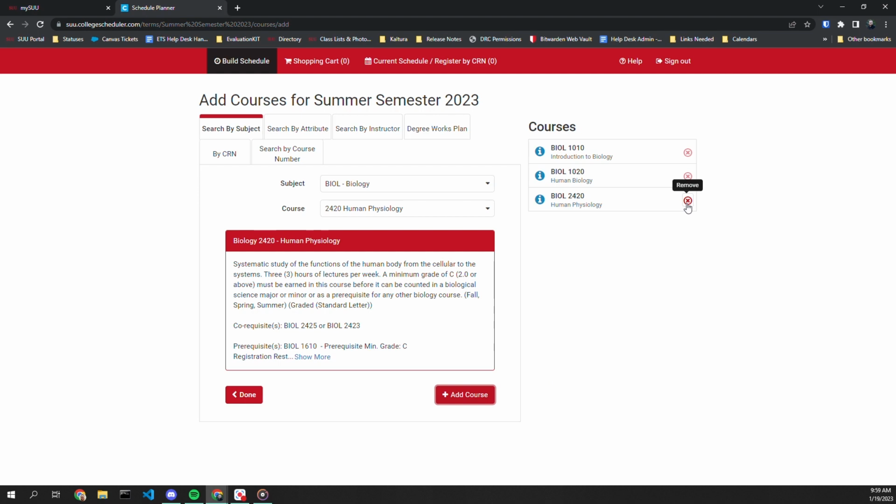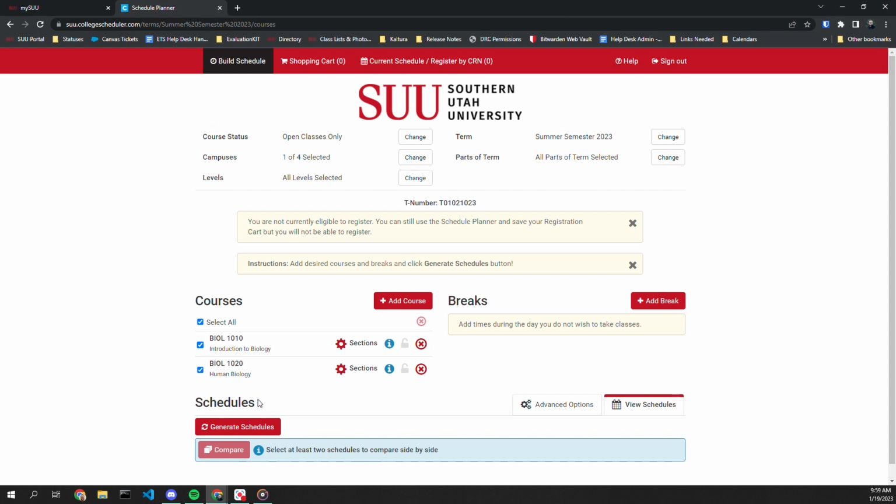If you need to remove a course from your Courses column, simply click on the red X in the top right corner of that course. When you have found and selected all the courses you want, go to the bottom left corner and click Done. This will return you to the main schedule builder, where you will generate your schedule.